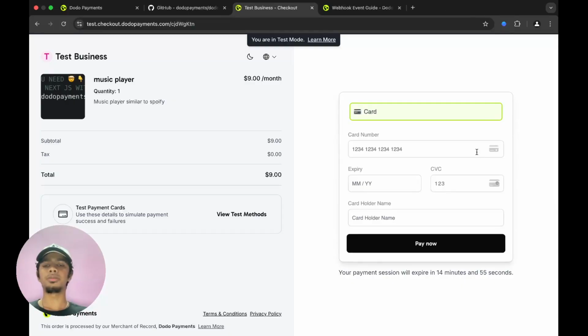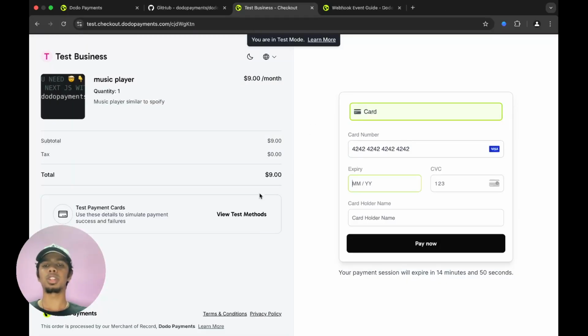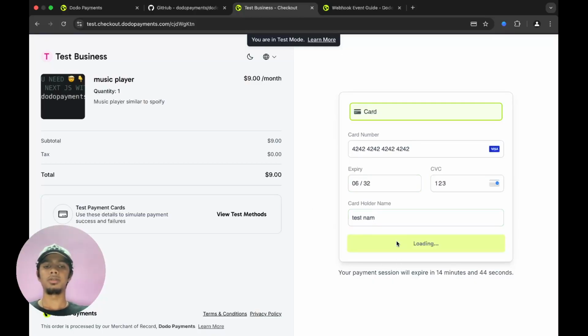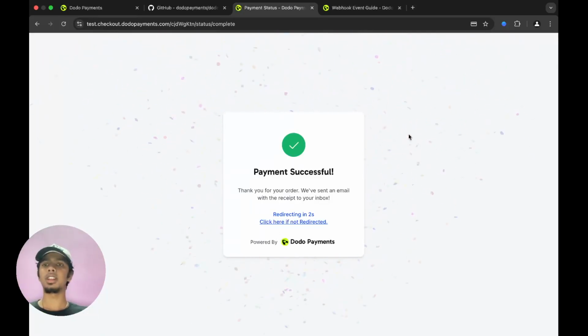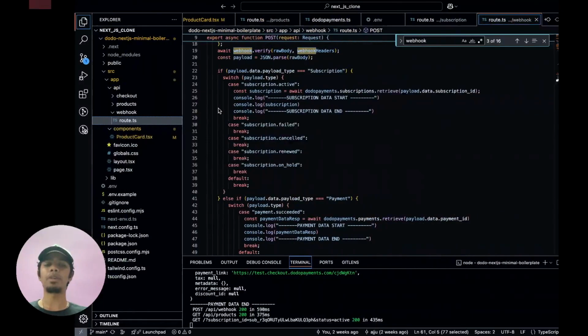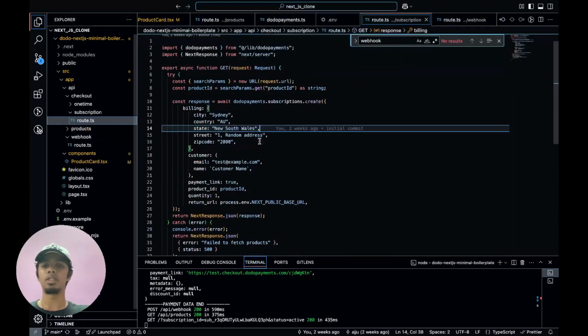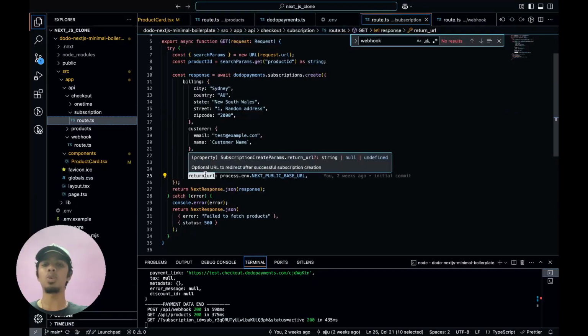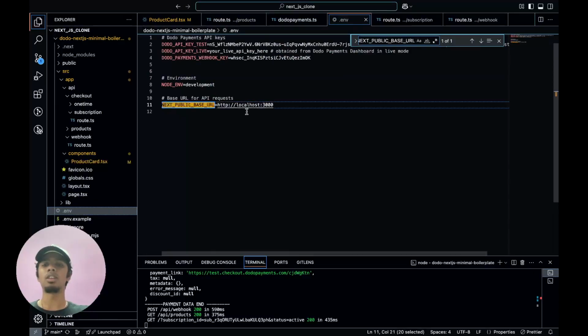And this is our payment page. Make the test payment using our test card details. The payment is successful. We should be redirected to our localhost. Yes. So how is this happening? As I just showed you in route.ts, we are passing the return URL as the NEXT_PUBLIC_BASE_URL. This is present in our .env file, and we have provided it as localhost:3000.